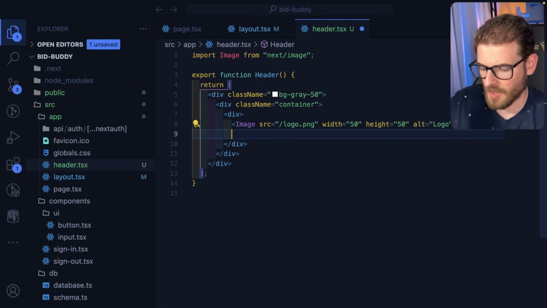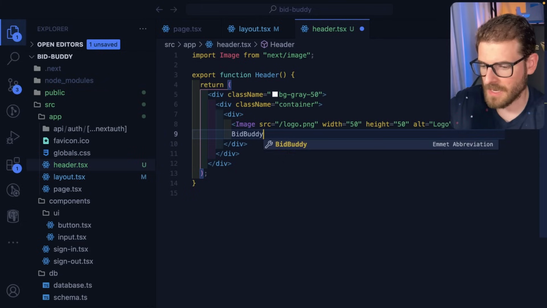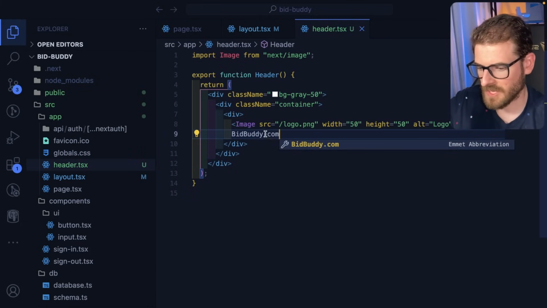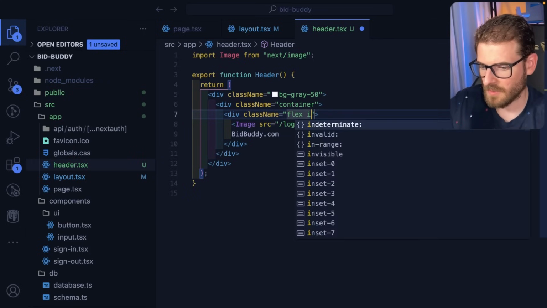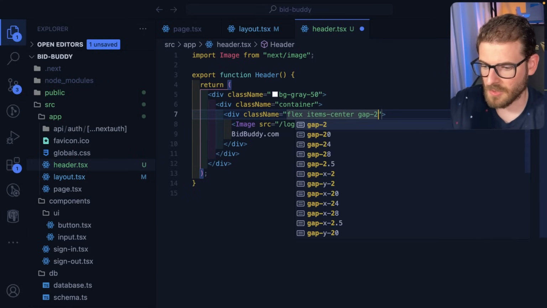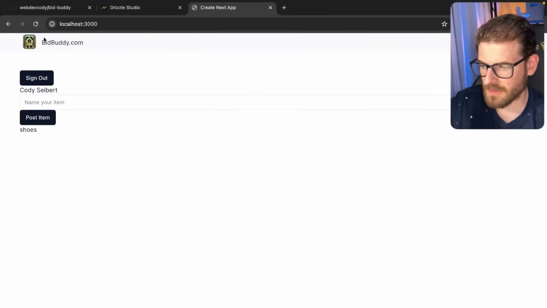And then over here, I'm going to go ahead and say bidbuddy.com. Let's just pretend we have a website like this. And we're going to go ahead and just give this a flex. The item center, we'll say gap of 2. Now let's go look at how this is looking.